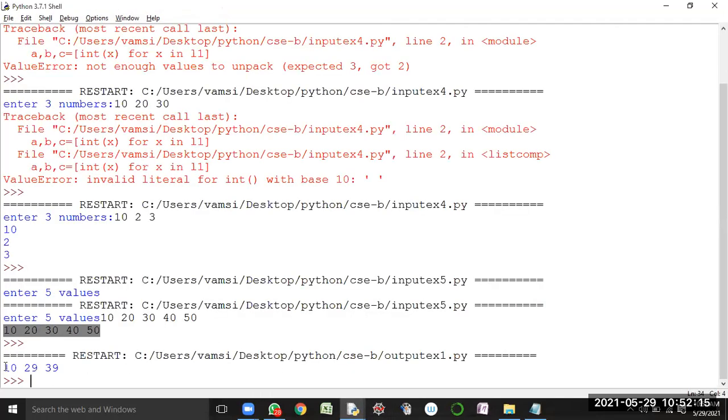So what is it showing? 10, 29, 39. How are the values separated? With a space. Between the values, I'm separating them with a space. Now my intention has changed. Now I want to give a dollar instead of a space. It should provide a dollar as the separator between the values.